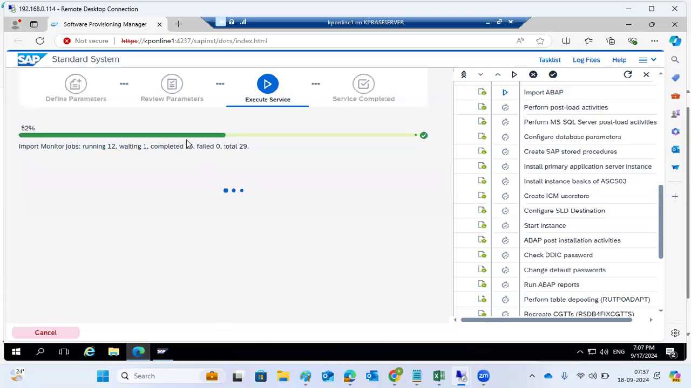Oh, 16 completed. Only 13 are remaining. Oh, very nice. Yes, I hope in max 30 minutes our installation will also be completed. After that, you can do the checks, like the logical systems under client creation and any other things. If you want to do it, we can do it. Okay.